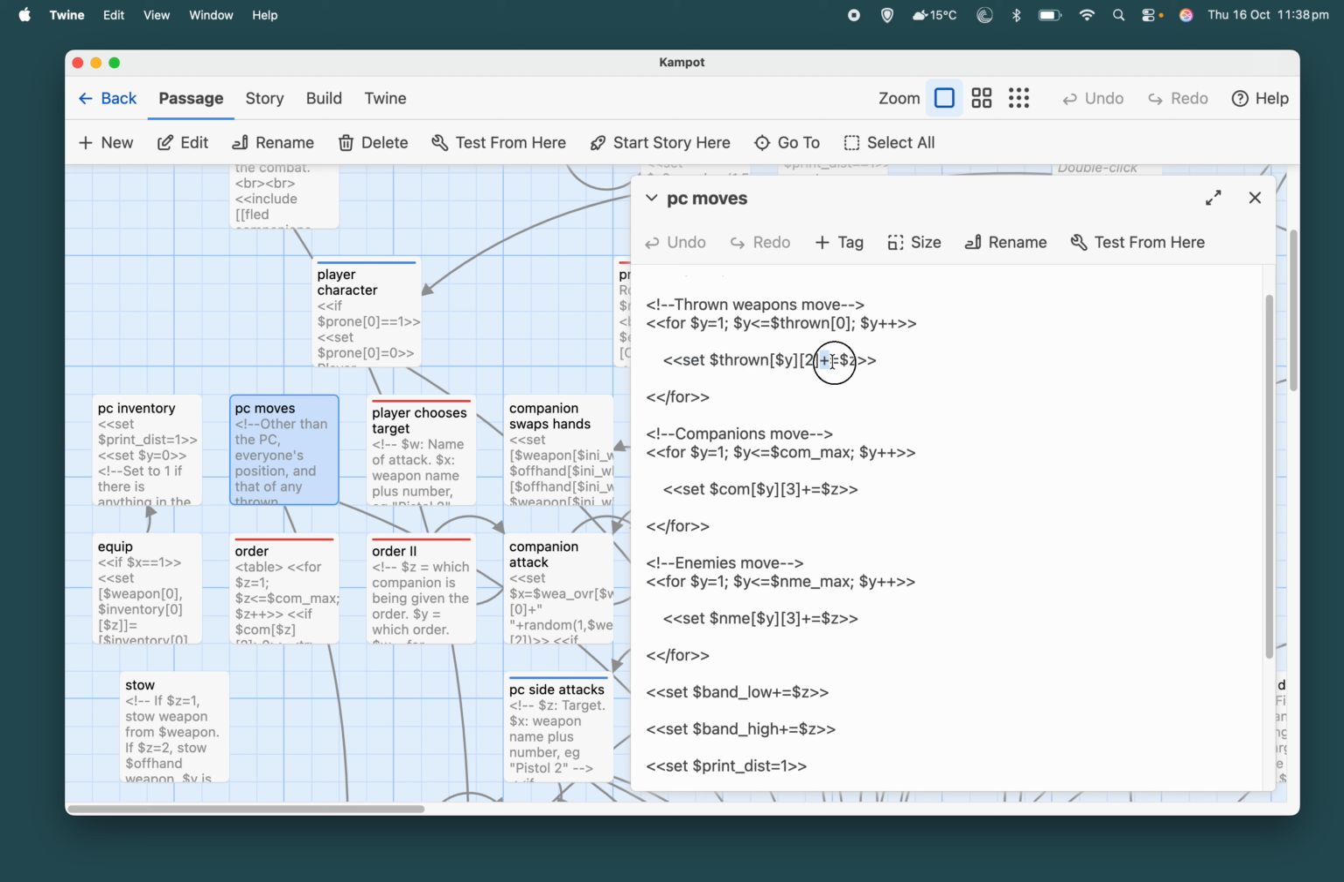Plus equals just means set the value of this variable, or in this case, a slot within a variable, set that value to its current value plus z. You'll notice, by the way, that thrown 0 looks like a slot in a one-dimensional array, whereas thrown y2 has two indexes there, so it looks like a variable in a two-dimensional array. In some languages, you couldn't do that. Any given variable has to be either one-dimensional, two-dimensional, or whatever.